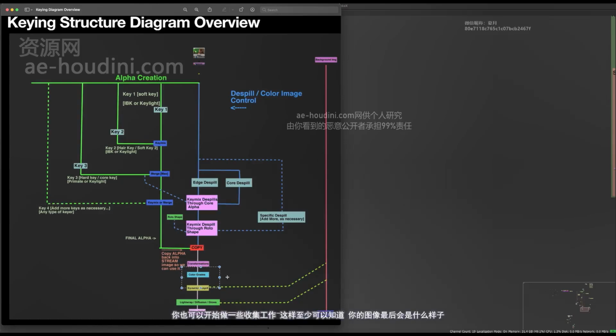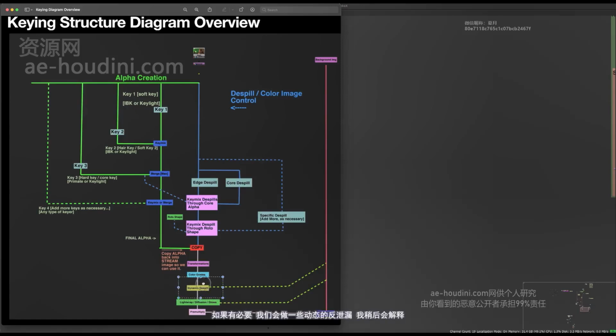Also, you can start to do a little bit of color grading just to get an idea of what your image is going to look like towards the end. And we'll do a little bit of this dynamic despill potentially if we need to, which I'll explain later on.